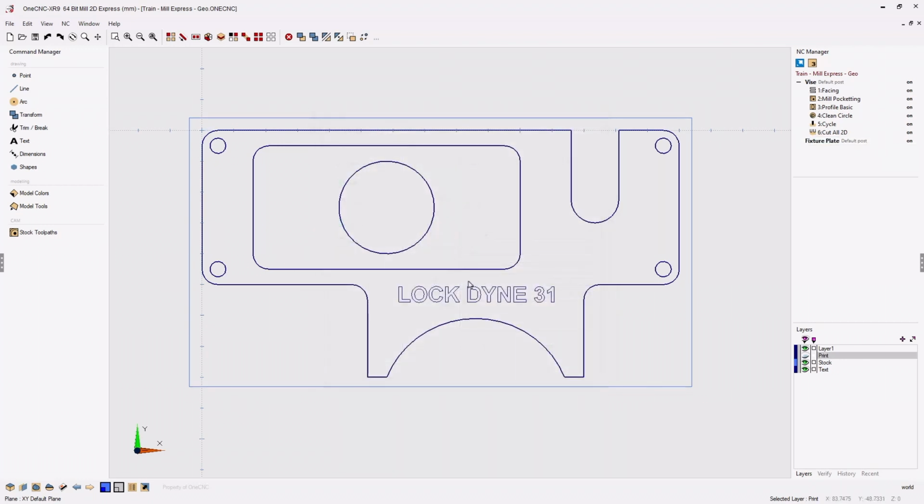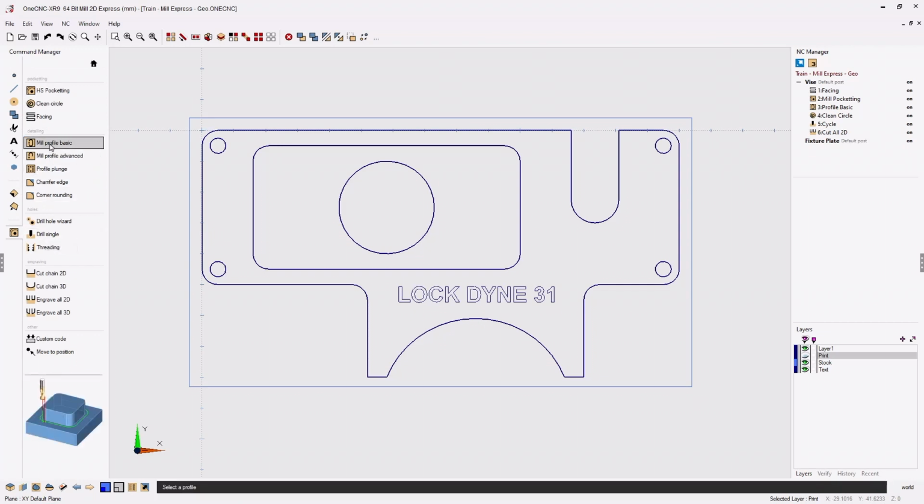Now let's create the first machining operation for our new toolpath group called fixture plate. We'll head over to the Command Manager, select Stock Toolpaths, and from there we're going to select Mill Profile Basic. All we want to do is take our cursor and click where we want the toolpath to begin. I'm going to left click. Once we do that, we have these arrows. These arrows determine the side and direction of cut. I want a climb cut on the outside, so I'm going to left click here.